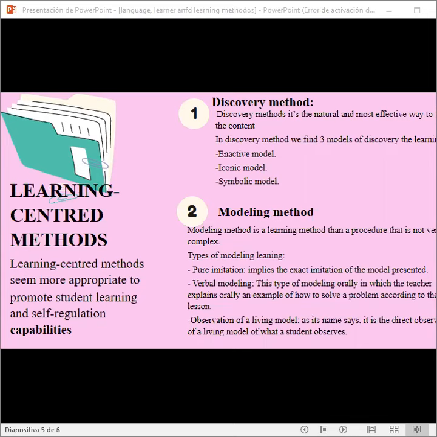Iconic model is learning that occurs through the perceptions and observation of the students. A symbolic model, this learning occurs through abstract concepts such as an ideal and an undefined concept.